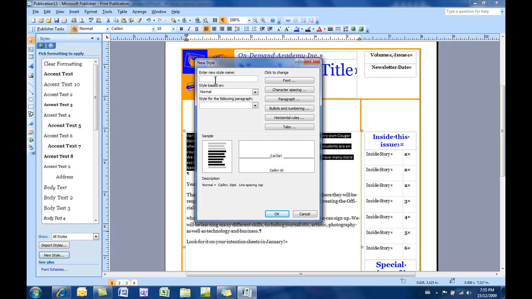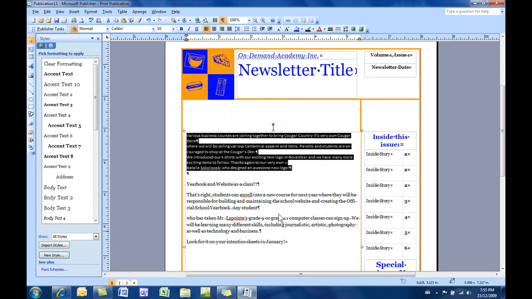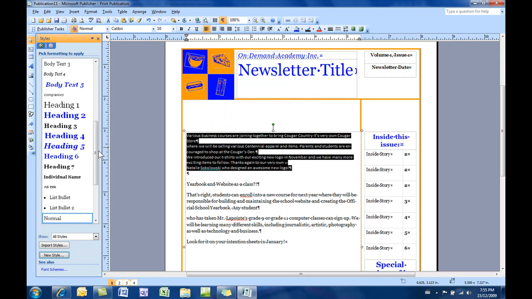So here I can say this is the company's style. This is what we're using. And here are some more things that you can change: bullets and numbering, paragraph spacing. I mean, you can spend an awful lot of time, and you can build a lot of styles. But I'm going to hit OK here, and now added to this list is companies.